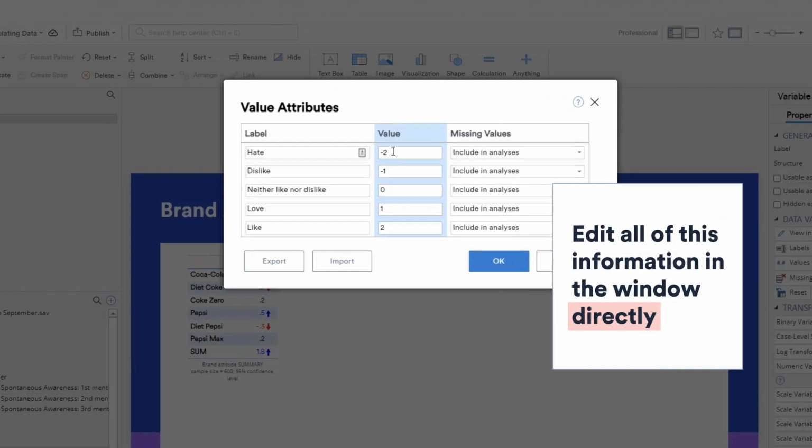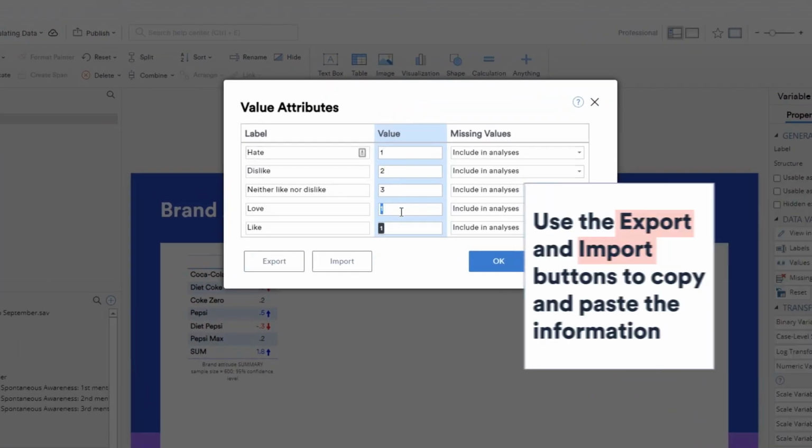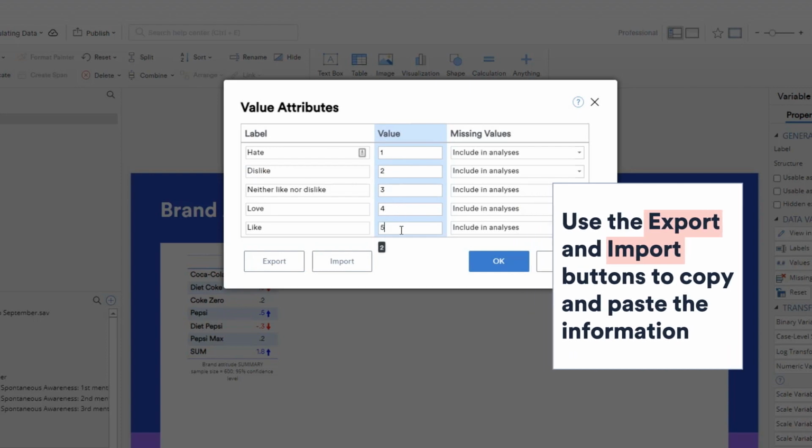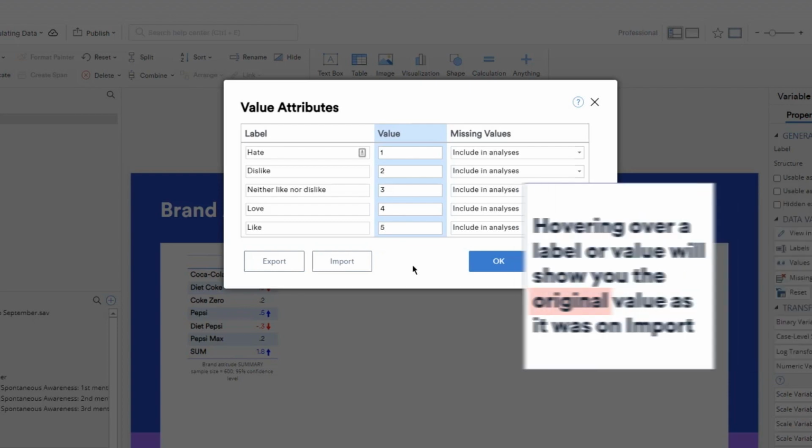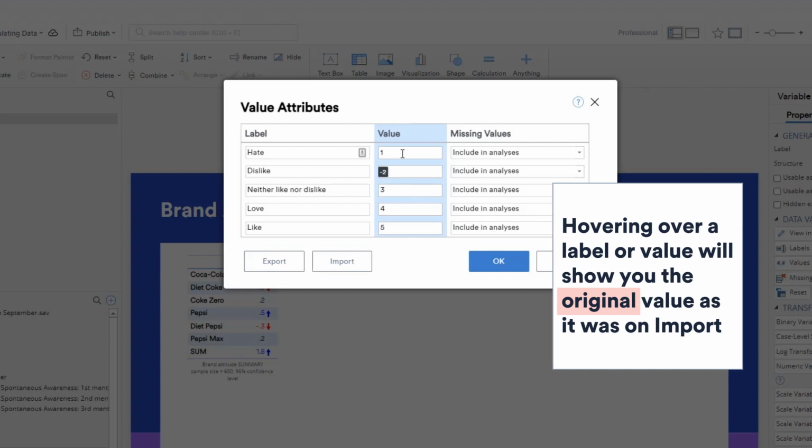You can edit all of this information in the window directly, or use the Export and Import buttons to copy and paste the information to Excel for faster editing. Hovering over a label or value will show you the original value as it was on import.